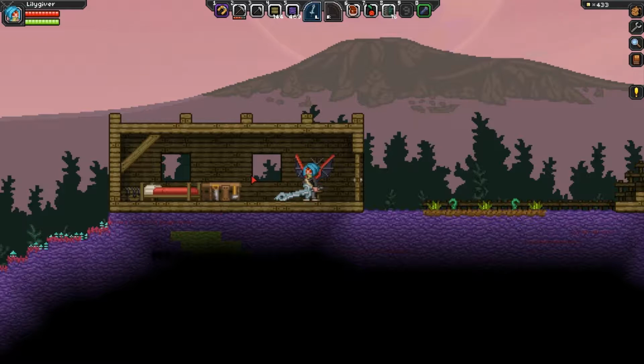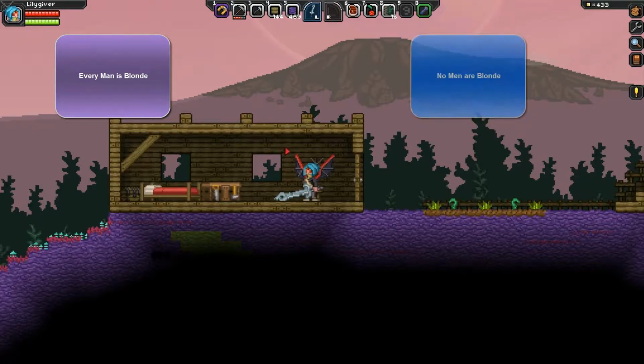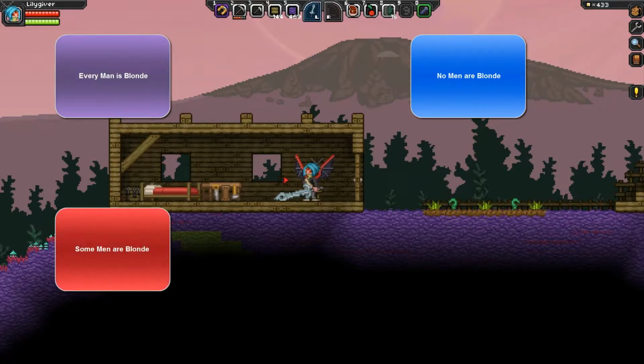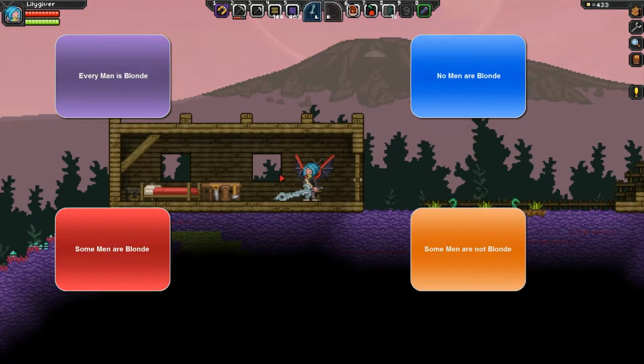Okay, this is going to get complicated for people who aren't really that good with algebraic terminology, or how algebraic minds work. So let's say that this top corner here says that every man is blonde, okay? This one over here says that no man is blonde. This one here says that some men are blonde, and this one over here says some men are not blonde.